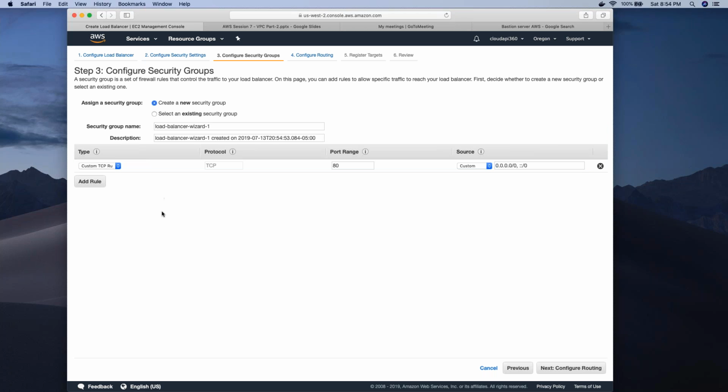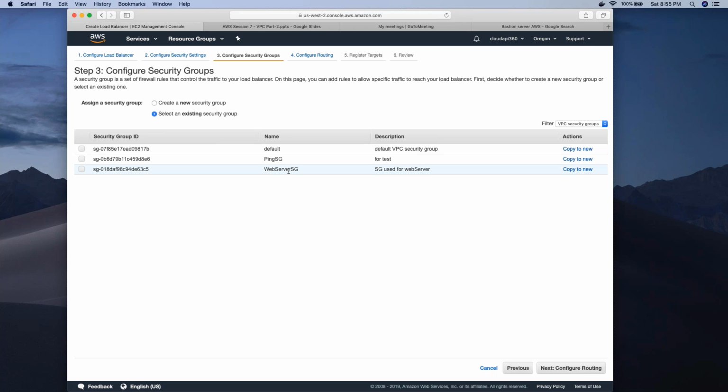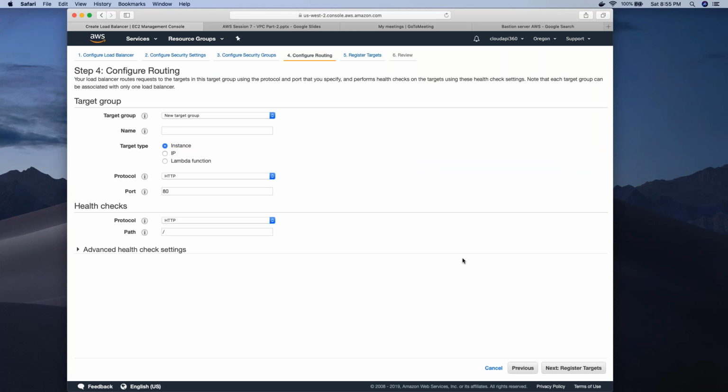Okay, then I will be selecting the same security group which we selected while creating the EC2 instances, so that it will also have the same set of ports opened. So I am selecting the web server security group where we have port 808 opened.